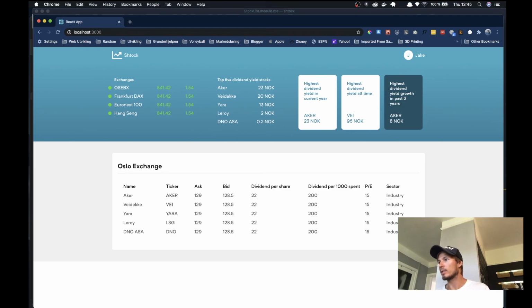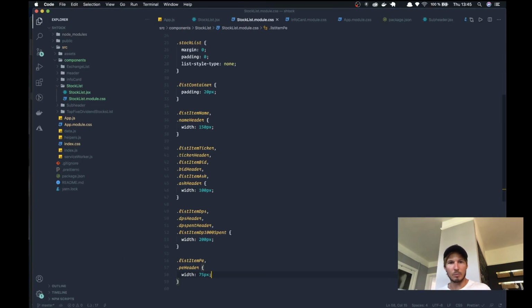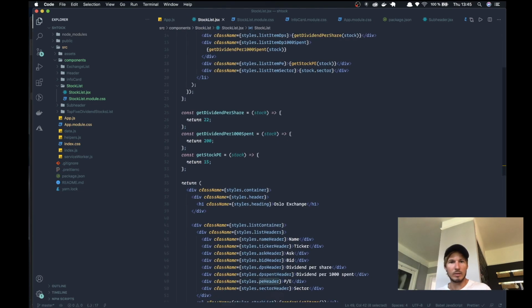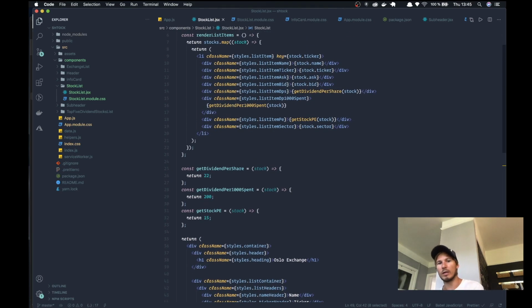So let's go ahead and round off there, and then in the next video we'll implement some slight changes. We'll add the icon, and we'll look at getting the functions up and running for calculating the dividend per share and getting the dividend per thousand spent and the stock PE rating.